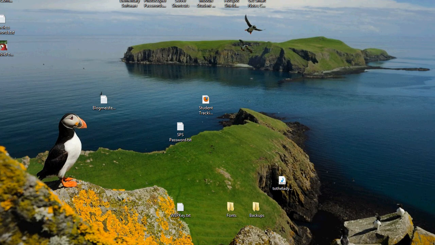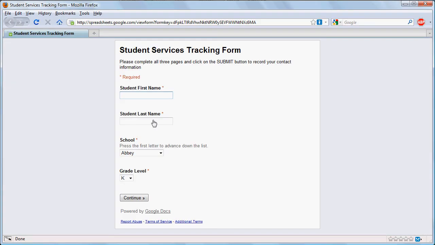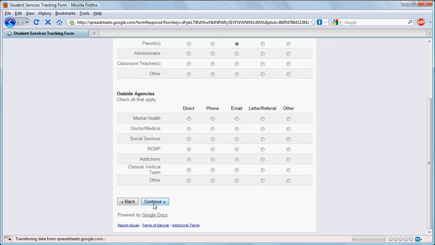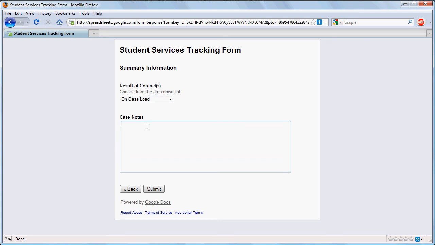So let's just recap what using the student tracking form is going to look like on a daily basis. We've created our shortcut on the desktop. So really all we need to do to access the student tracking form is double click on that shortcut. This takes us directly to our form where we can begin to enter student contact information. Again, the quickest way to go through these is with the tab keys and the first letters of schools, and again check any information that applies, and submit.